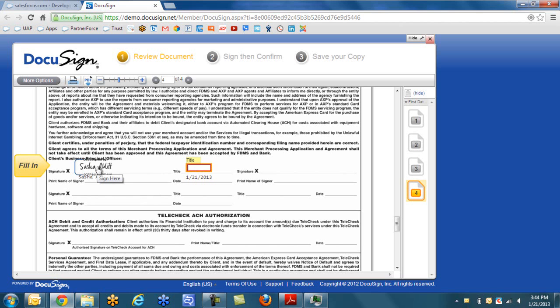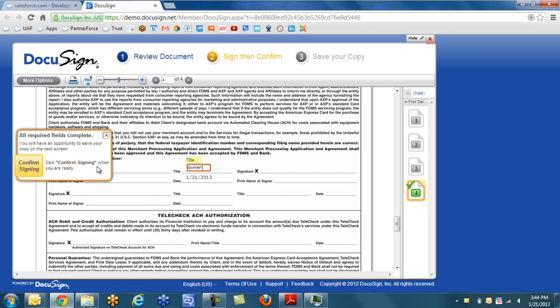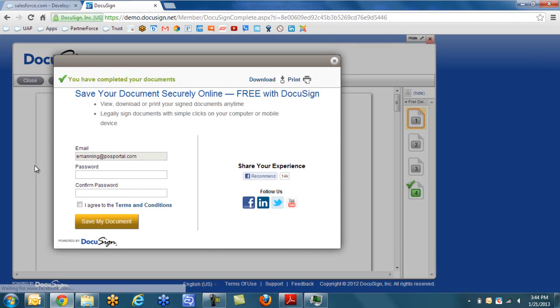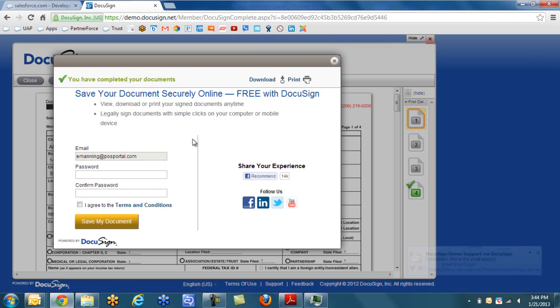It also wants a title, so I'm going to go ahead and click Owner. Now, once I've done that, it says, hey, all fields required have been completed, and you can go ahead and click Confirm Signing. Now, once I've clicked Confirm Signing, it said, hey, this is complete.